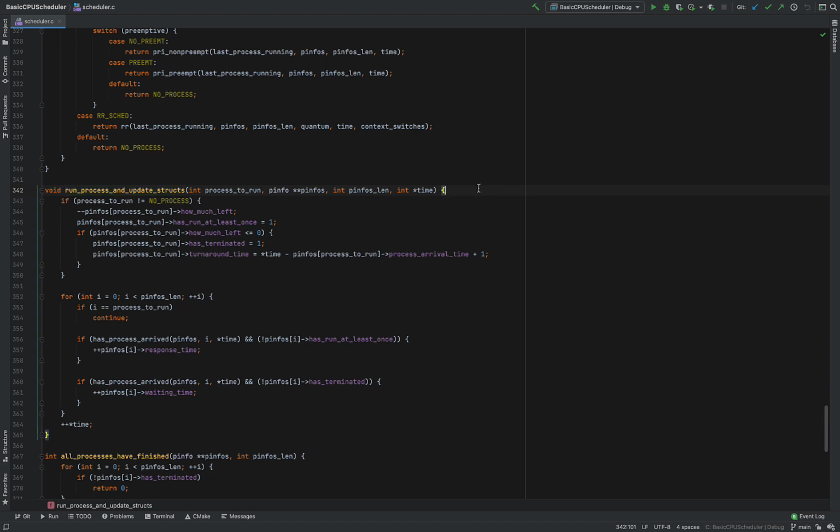So we run this function once we have decided which process to run, right? If the process to run is not the no process, then we decrement how much time is left for the process to finish. Then we also mark that the process has run at least once, right? And once it has been set to 1, there is no harm in repeatedly setting it to 1, right? It is a sticky bit.